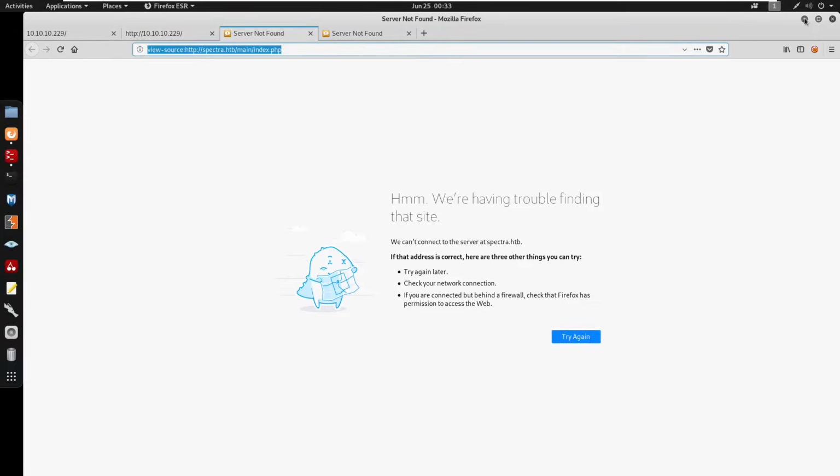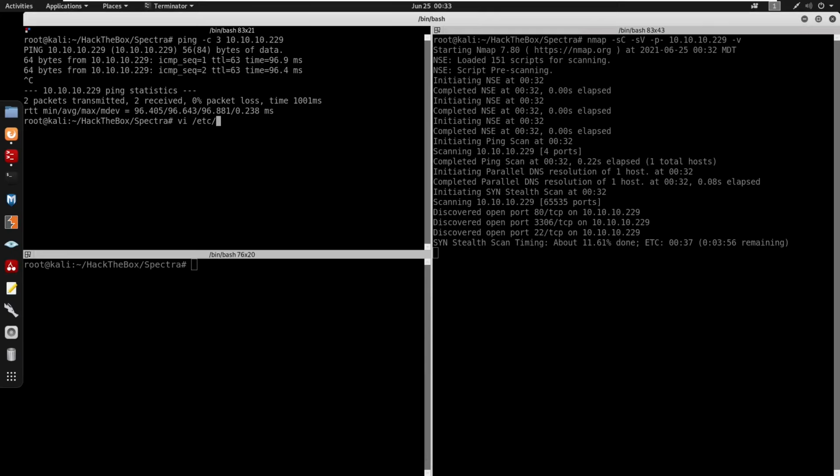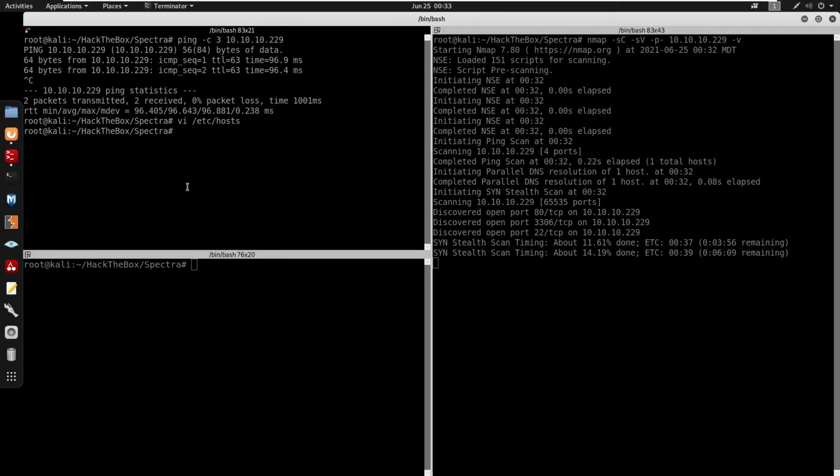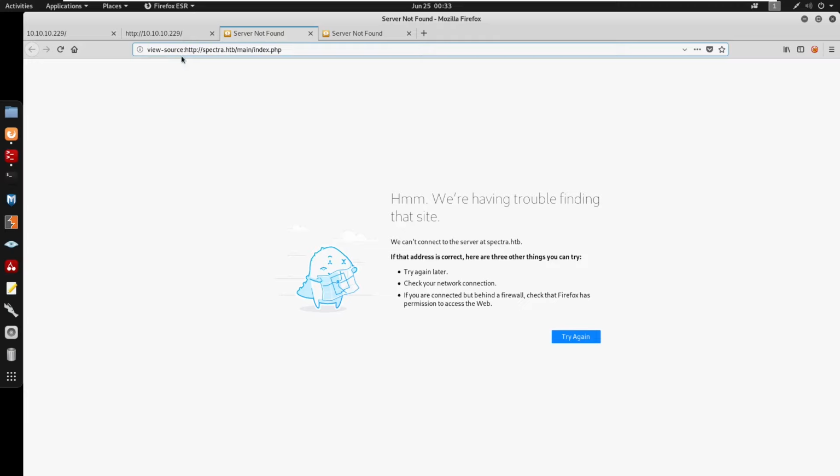For this, I'm just going to copy this. I'm going to vi into /etc/hosts. I'm going to add 10.10.10.229, tab, and we'll just delete this. So take off the view source, right? So we do have Spectra.htb. Doing this, take off the view source.